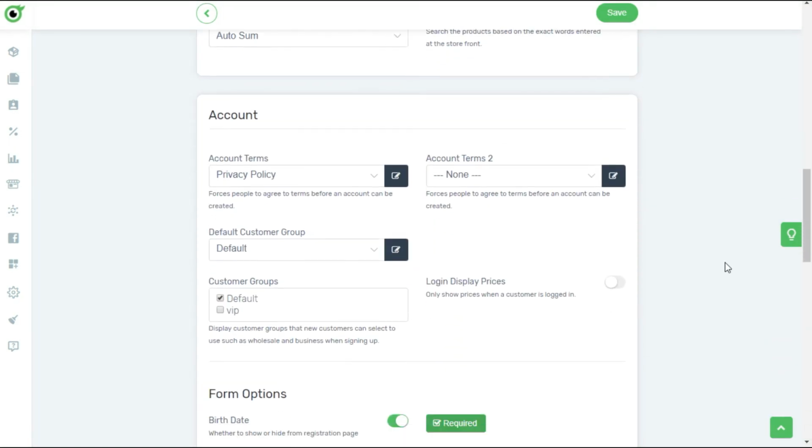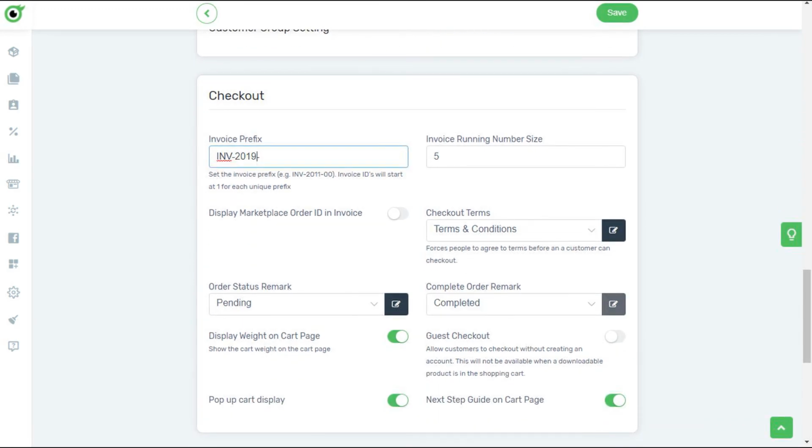Scroll down to the checkout section. Invoice number is generated automatically when the order is paid. Invoice prefix is the prefix defined before the invoice number. You may define it with a year or your company name. If you use a year, remember to change it every year.